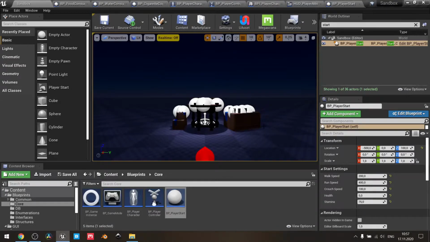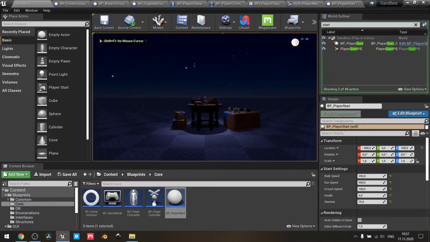So if I launch the game, you can see, let's wait a moment, that actually my health and stamina bar aren't fully filled.